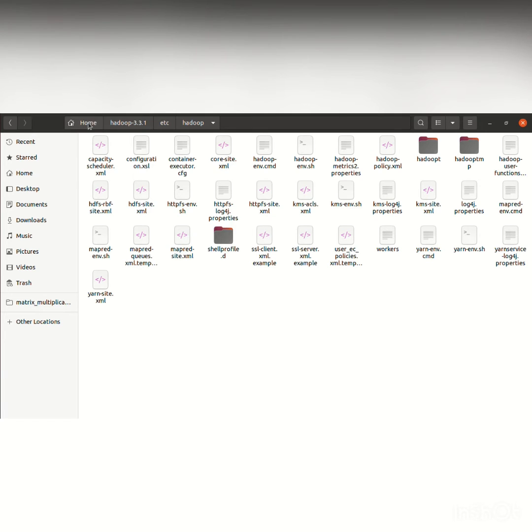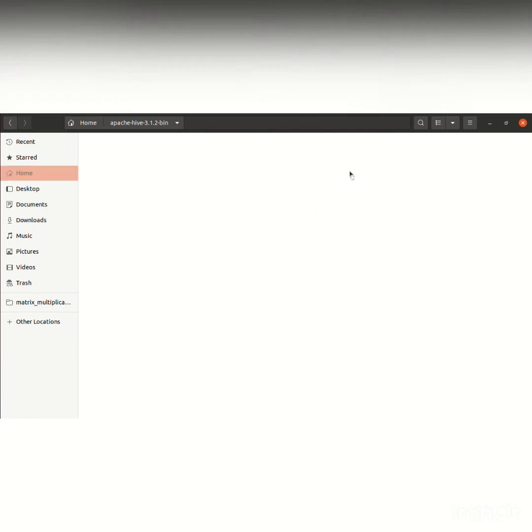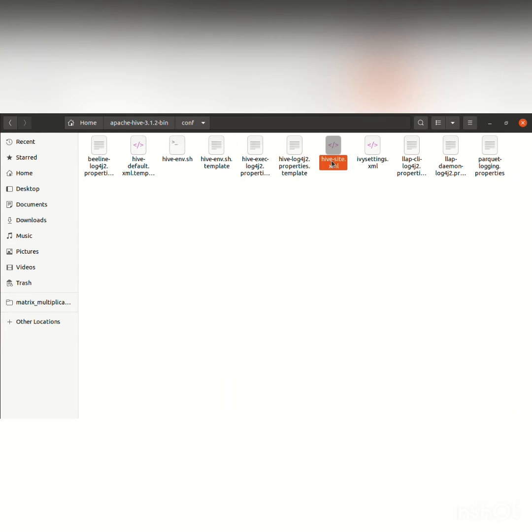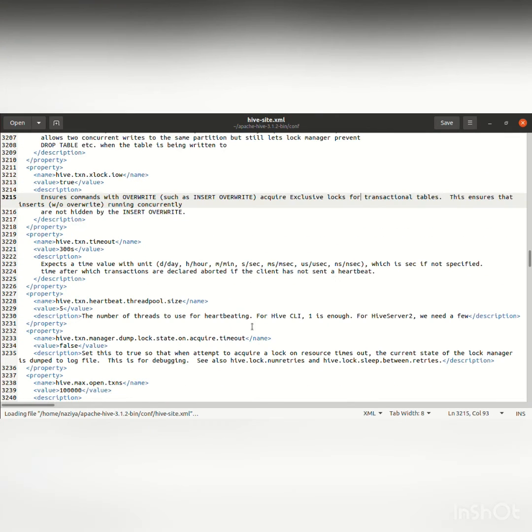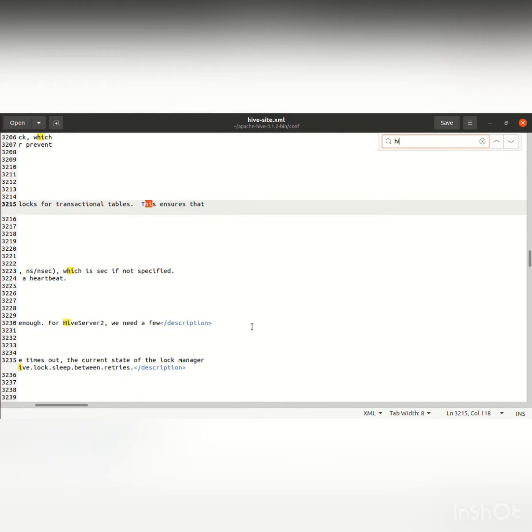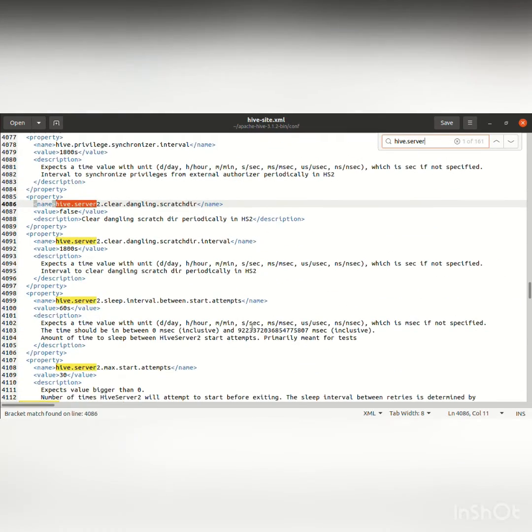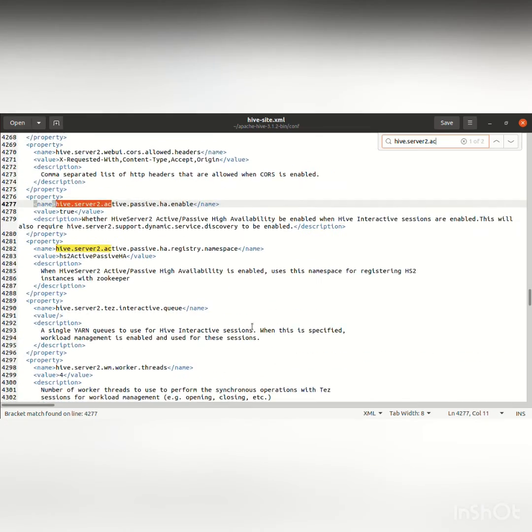After that, go to this Hive directory, and then go to this hive-site.xml file, open this, and now you can search for hive.server2.active.passive.ha.enable. Okay, this is the one. Here the value is true, which I have changed now. Previously it was false. You need to make it true.